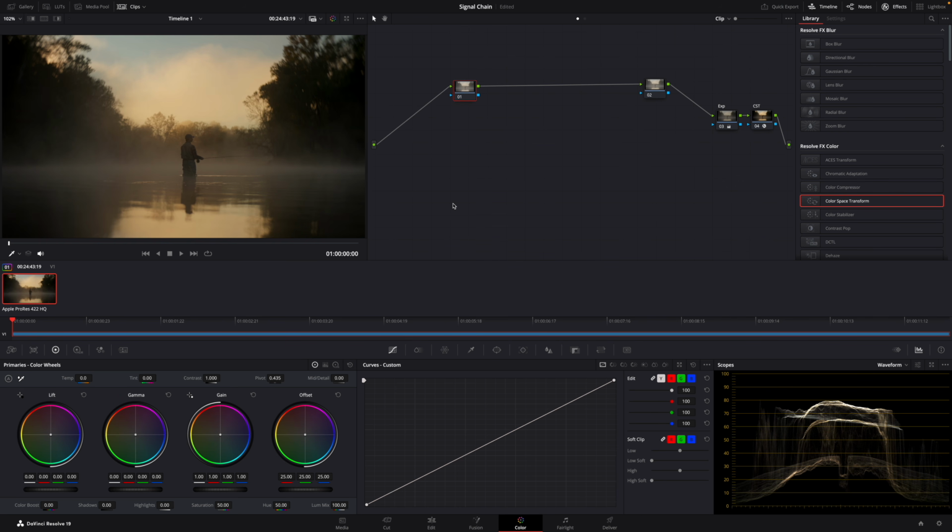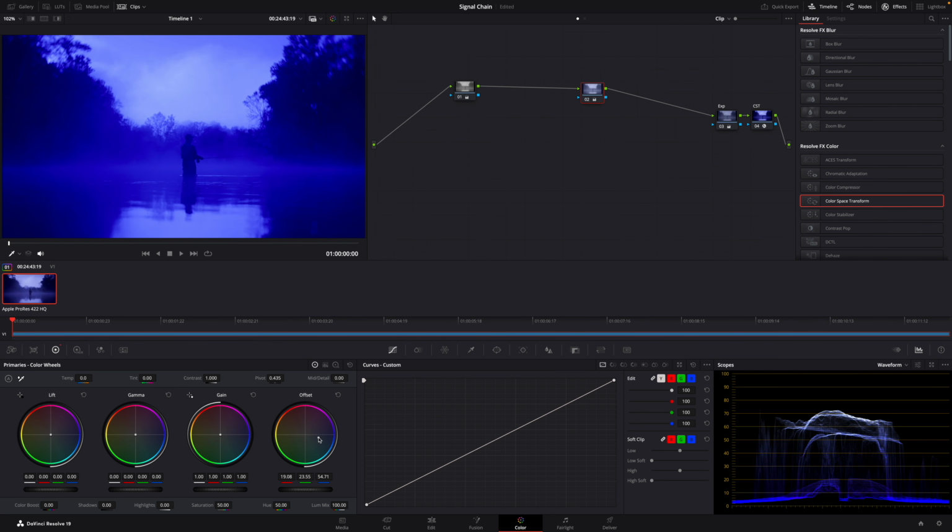With the first node selected, I desaturate my entire image. Something like this. With the second node selected, I now apply a strong color cast. And as you can see, the result is a colored black and white image. Since we already know how this test works, we don't need to switch the order around.